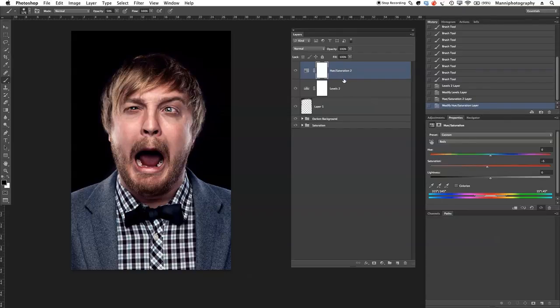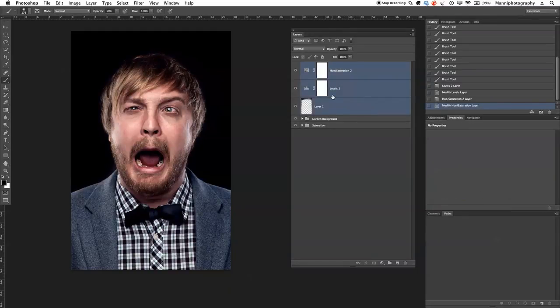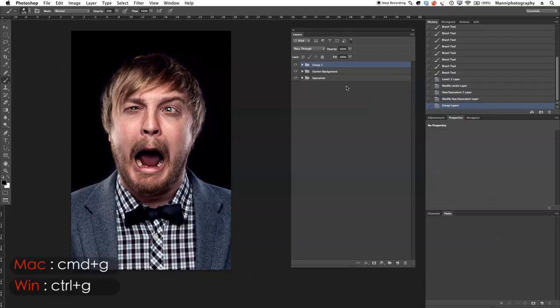Okay, so now we have a few more layers in here and also adjustment layers, and I quickly want to hold Shift and put them all together in a group. Command G, put that together in a group, and just right here say fine tuning. So we're fine tuning our image a little bit.